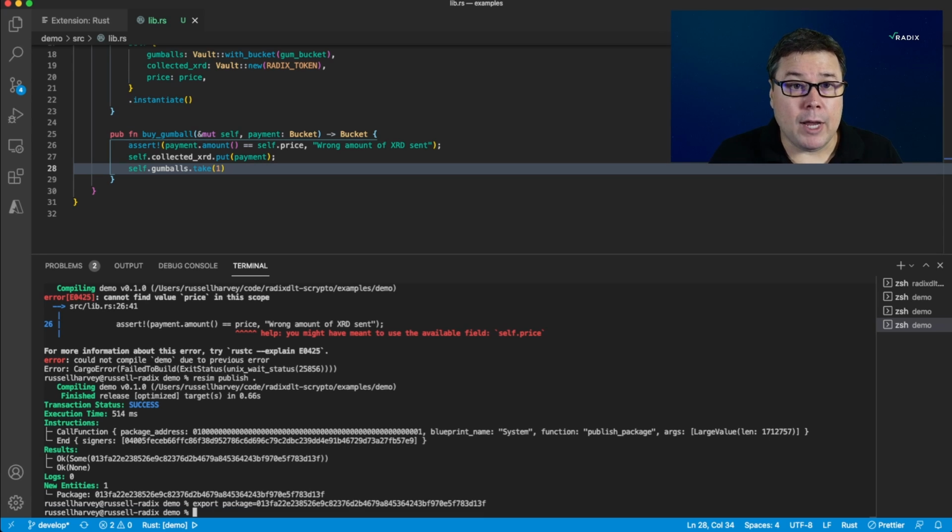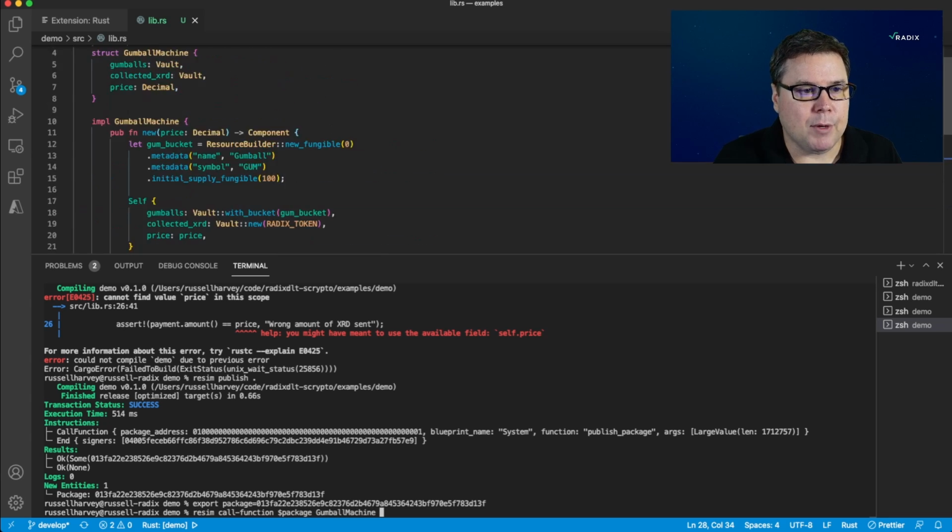So just as before, I export that package address so I can use it again. And now I will do call function on that package address. Next is the blueprint name, which is GumballMachine. And then the function name that we're going to call is new. And in this case, I have to supply a parameter for the price. Let's say it's going to be 10 XRD per gumball.